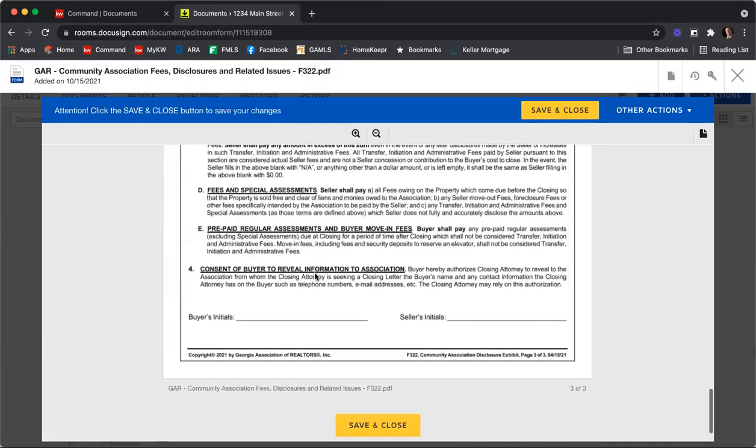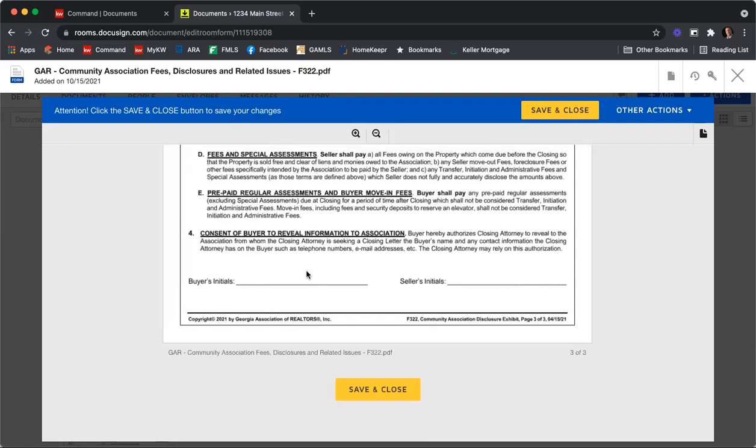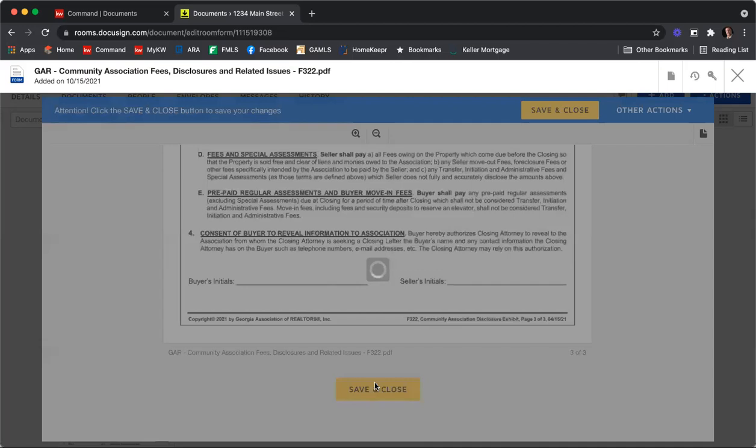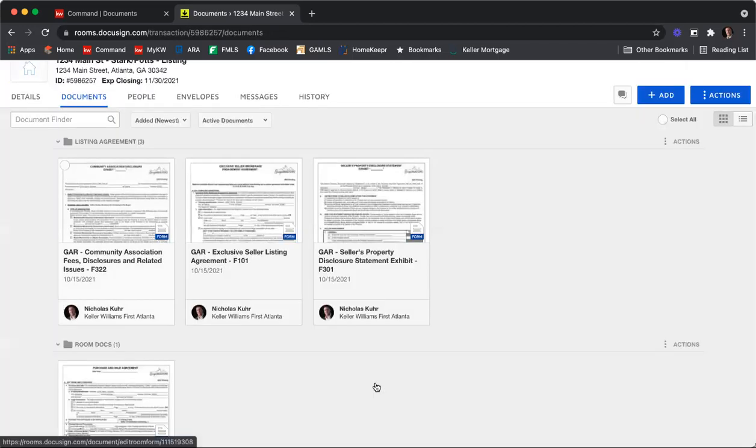Scrolling through, everything looks good to go. Click Save and Close. So those disclosures are super simple because I didn't actually have to do anything, but just keep in mind that all the fields on those forms are mapped to your seller client.